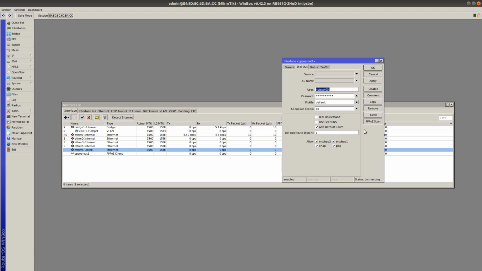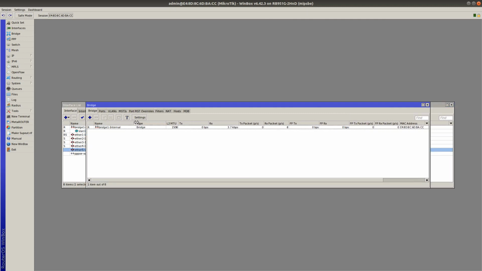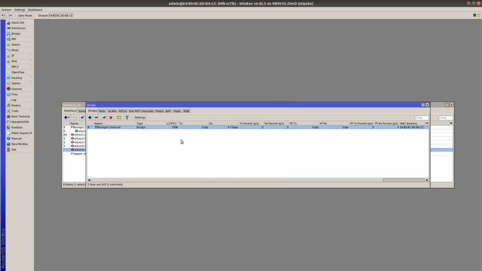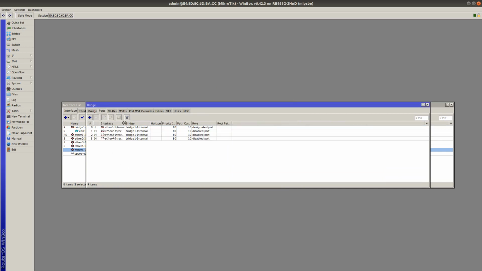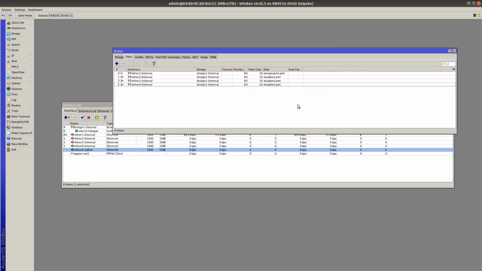Second, we'll go to bridge quickly. We'll set up a bridge for the internal. As you can see, bridge internal. After the bridge we set up, we will quickly add all ports except for the uplink port. As you can see, I've configured ether 1 to ether 4 into my bridge. Leave out ether 5 for uplink, otherwise it can cause some issues.